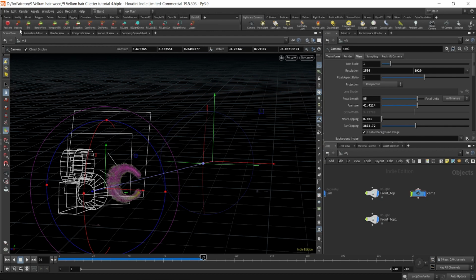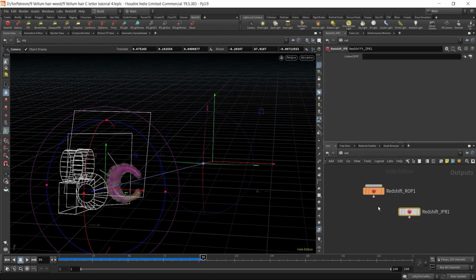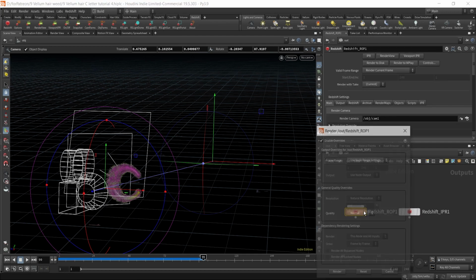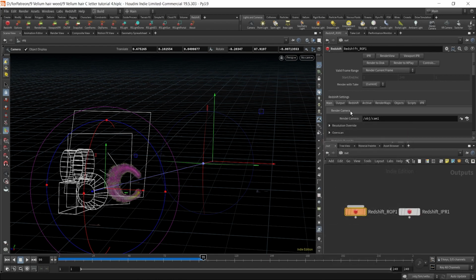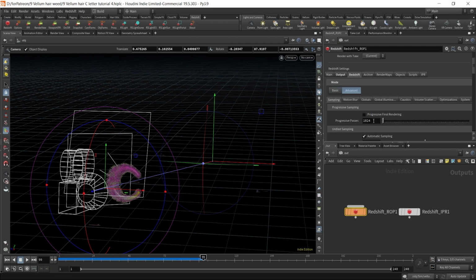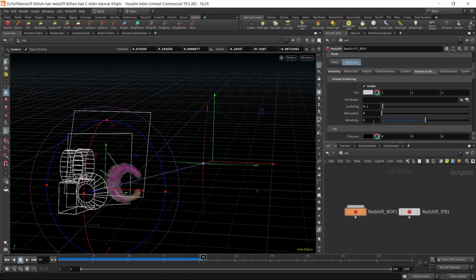Just come to the Redshift tab and click the Redshift button. This will set a Redshift drop and a Redshift IPR. Come to the Redshift drop, and in the output, I'll just keep this, so turn this on, and in the Redshift advanced, I'll set progressive passes to 120 because I'm just testing right now. Also come to the volume scatter and enable the volume scattering and decrease the scattering to 0.05.